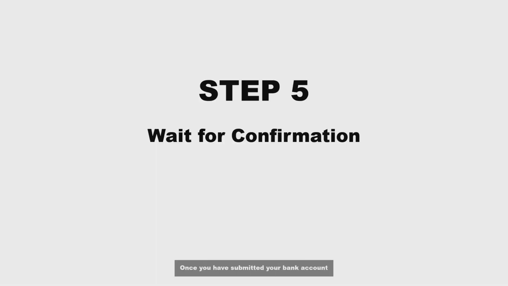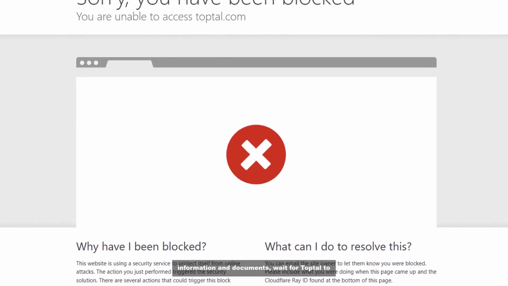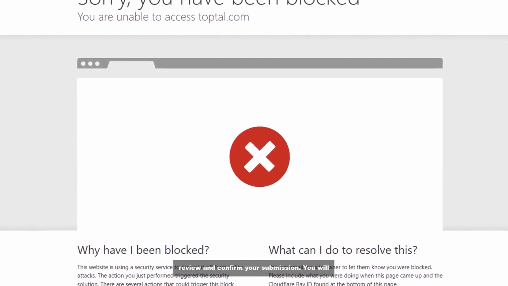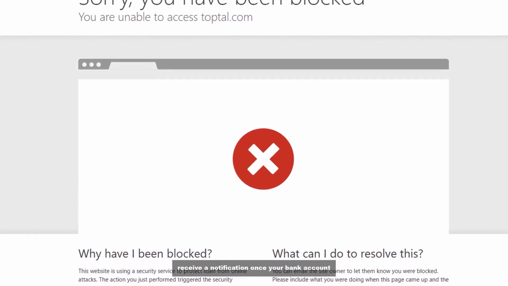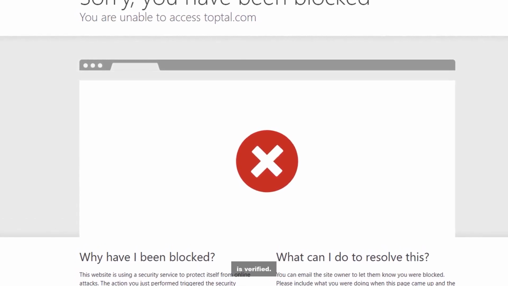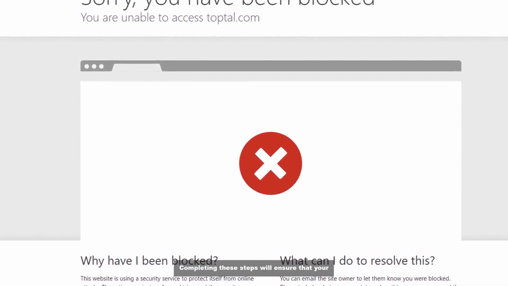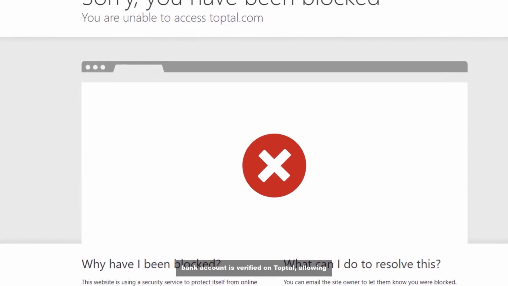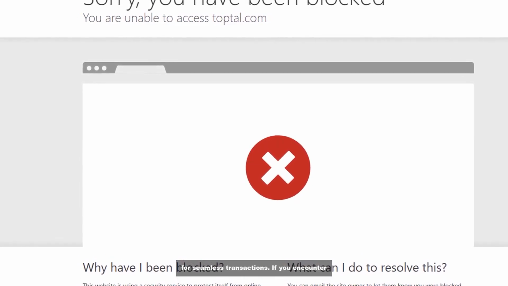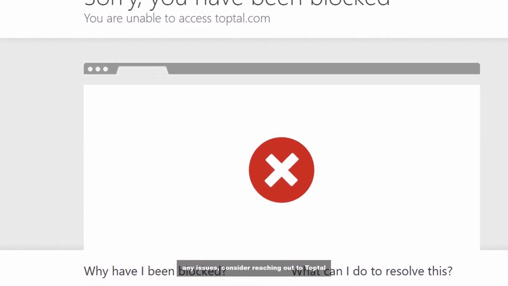Step 5. Wait for confirmation. Once you have submitted your bank account information and documents, wait for Toptal to review and confirm your submission. You will receive a notification once your bank account is verified. Completing these steps will ensure that your bank account is verified on Toptal, allowing for seamless transactions. If you encounter any issues, consider reaching out to Toptal support for assistance.